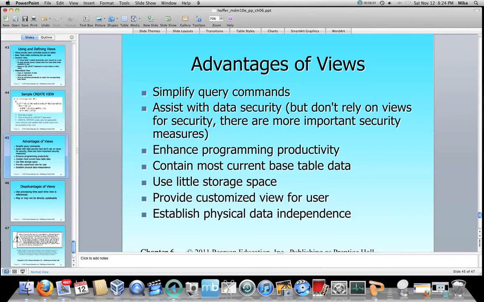There are certain advantages to views. They simplify the query command. If someone else wrote a huge, very complicated query to get me a data set, I can then run some fairly simple SQL using that query as my base table. It also assists with data security. I can use views to exclude certain columns and then let users use the views that don't have the columns that I don't want them to see.